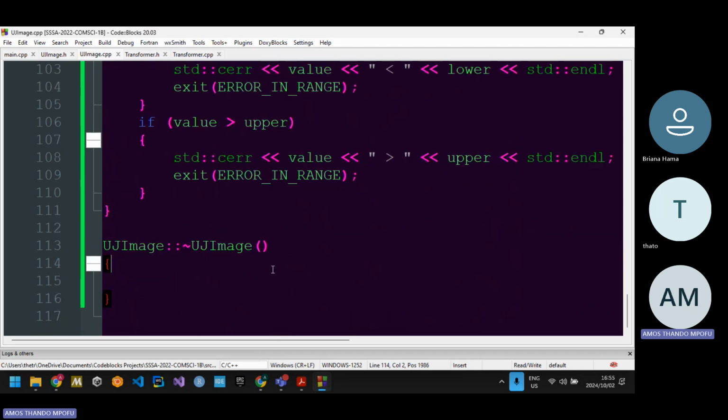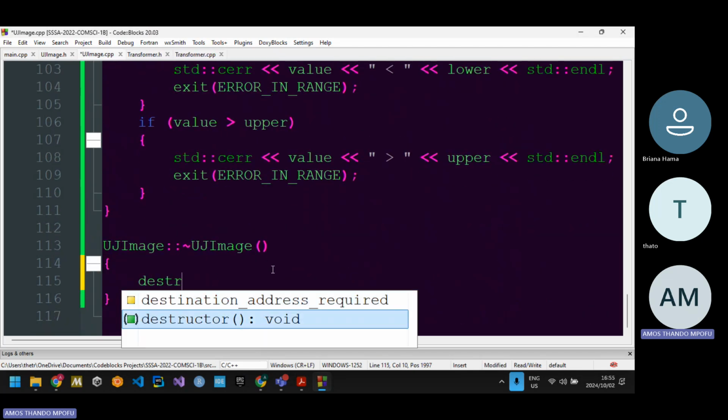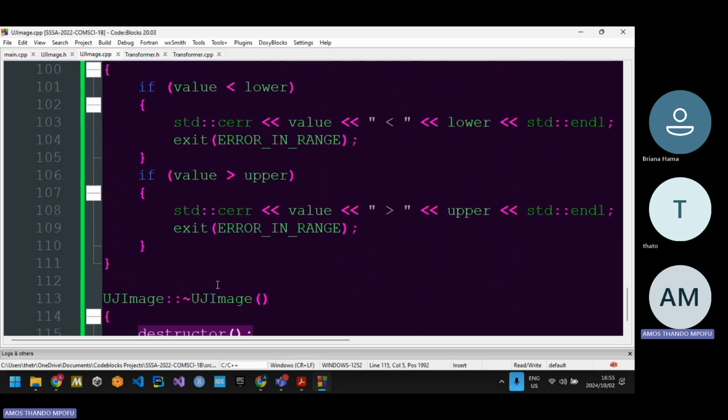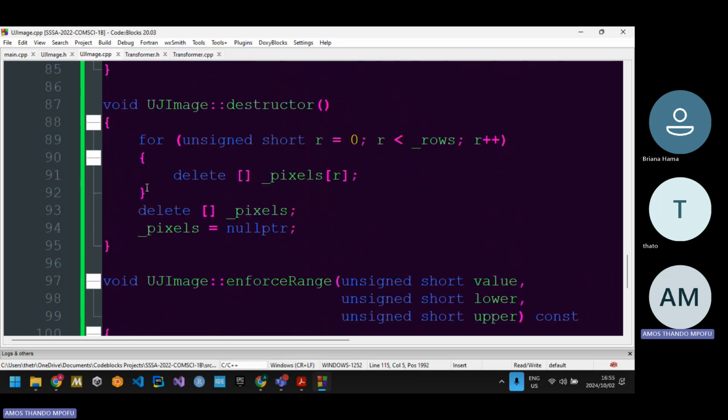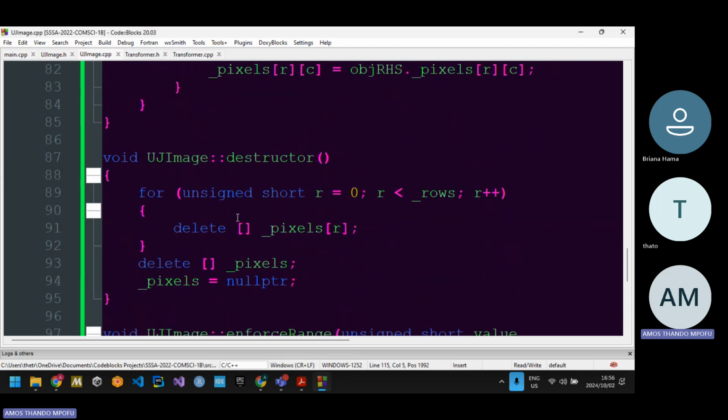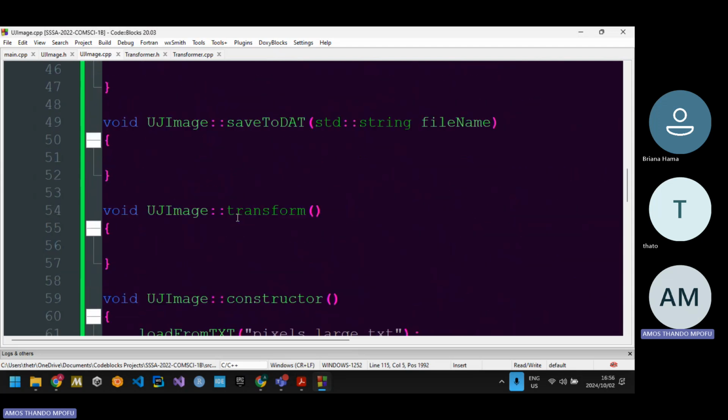So let me call my destructor helper method here. So destructor. Remember what a function call does. It just copies and pastes the code that's inside of that function. There's nothing special about that function. It just comes here, copies this, and then pastes it there. Done. So you see that I don't have to repeat myself.